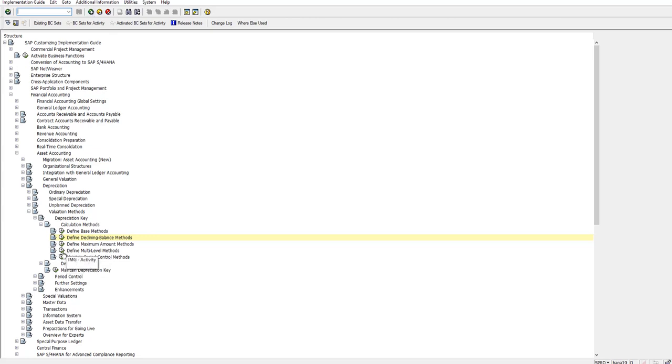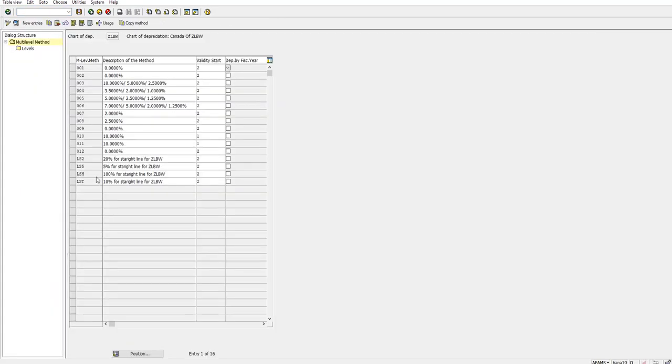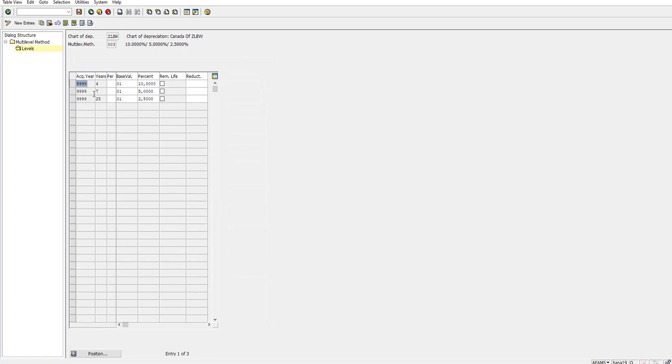Now we have to define the multi-level method. As the name itself tells you, it is for multiple levels, not one. You can define multiple depreciation rates according to the year. Like if we just check this one, these are the defaults. This is the validity period, up till which year these entries will be valid. So always write 999, which means an indefinite period.